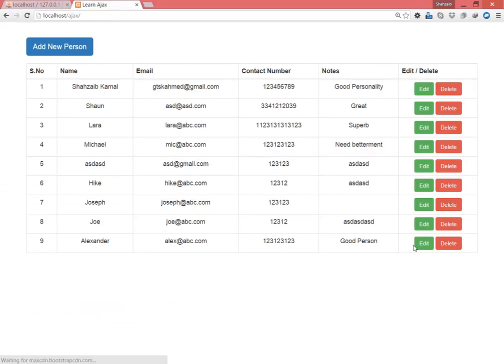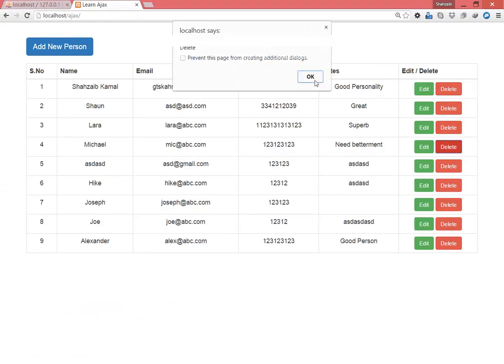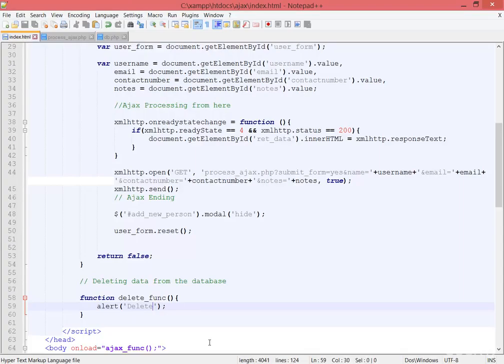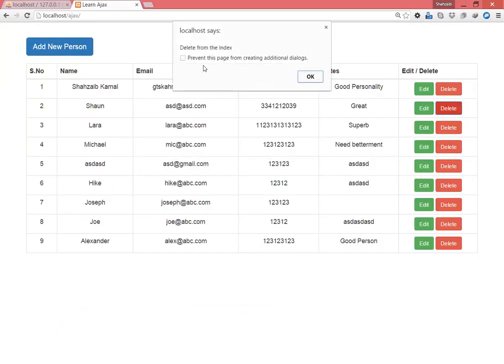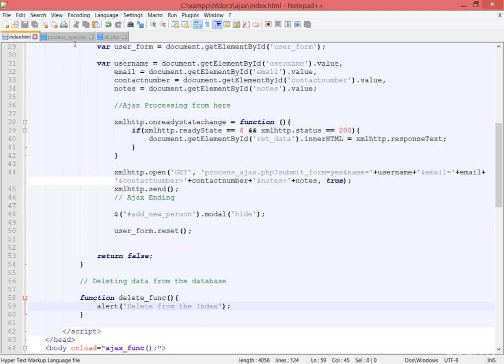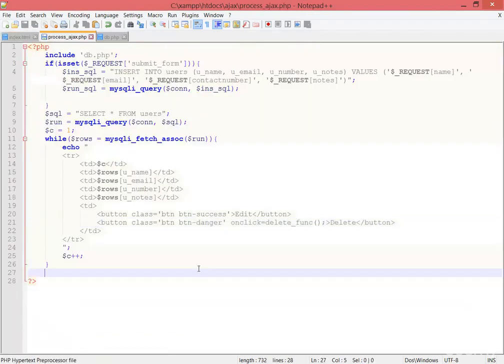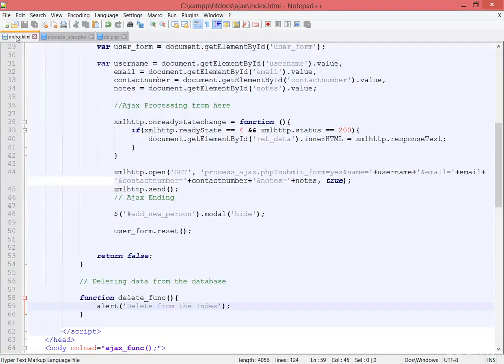Refresh the page and click on the delete button, and it's still the delete. How am I getting the delete? I'm typing here delete from the index, just clarifying that this is the index page. Refresh and click on the delete button again. Delete from index. However, the function has been declared on that page, but exactly all the data including this function is actually on this page just because of the Ajax.